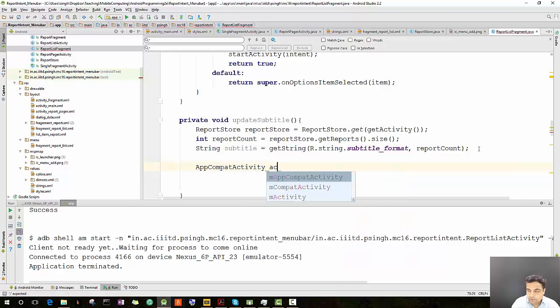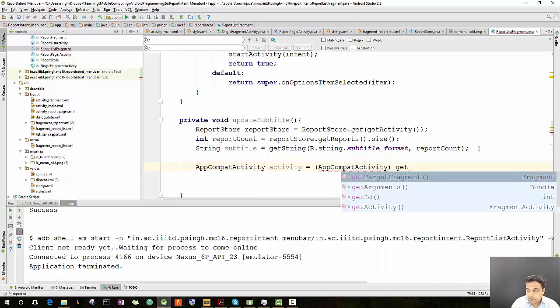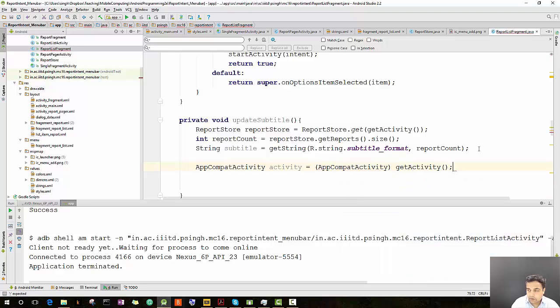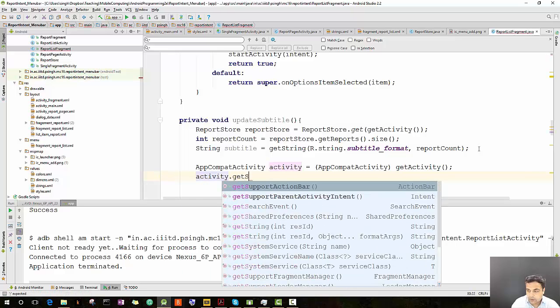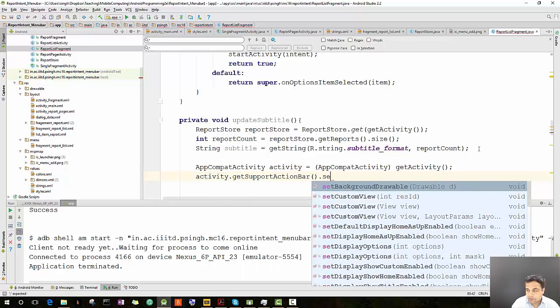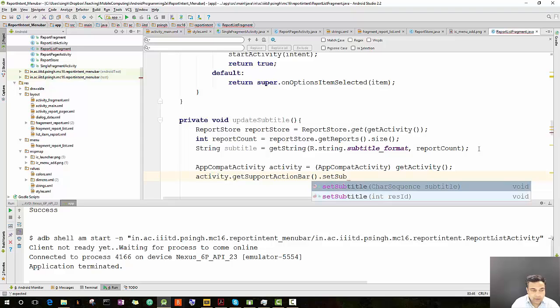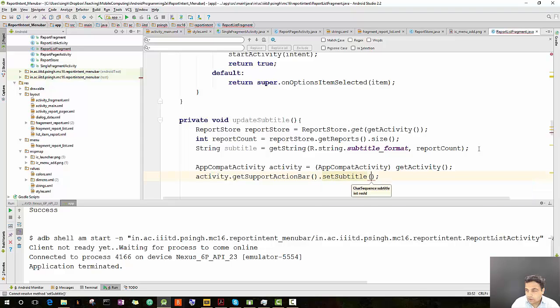Now the final steps: CompatActivity activity equal to (AppCompatActivity) getActivity(), and then we say activity.getSupportActionBar().setSubtitle, and we pass the subtitle here. So the updateSubtitle function here is first generating the subtitle, and then it is setting that subtitle.